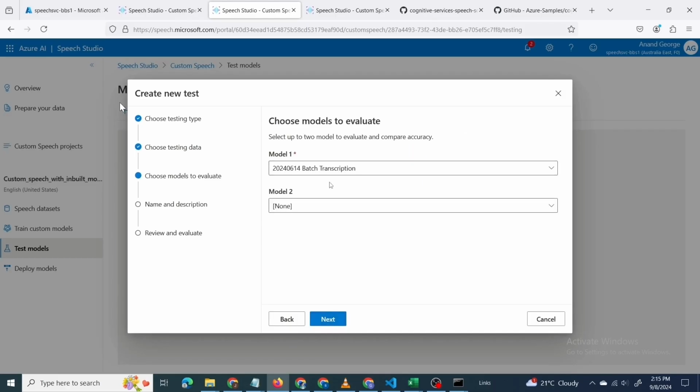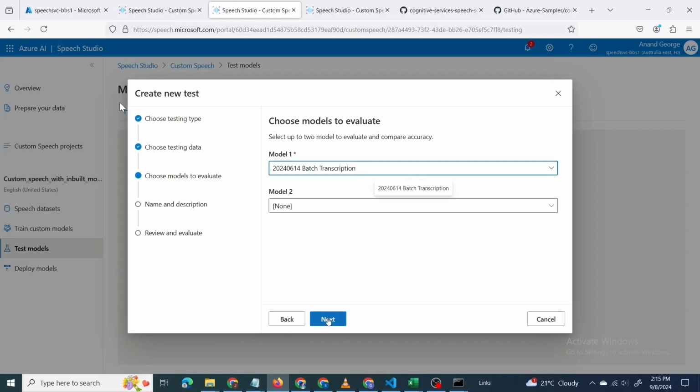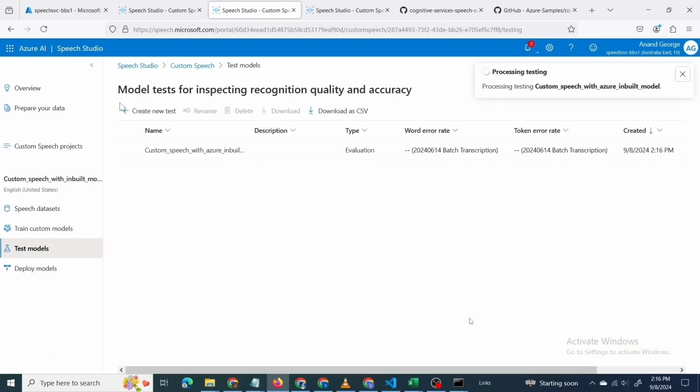As you can see here, it is 2024-614. I think it's the date of the model, and you can use that for this particular benchmark. There is no model 2, so we are not going to select anything for model 2. Just give any name, it doesn't matter what you give. In this case, I'm just giving some inbuilt model name. So click next after the name, save and close. The testing is happening.